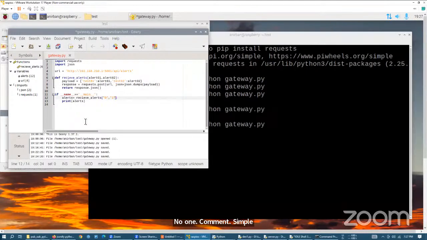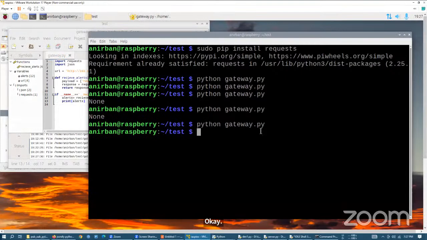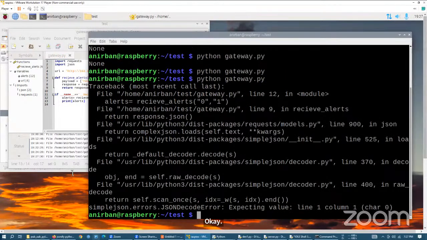This looks all okay. Saved. Let's go here and see. Okay, we are expecting a value in char. So where is the return response dot JSON? Okay. What is the issue? Return complex JSON dot load. We have an issue.